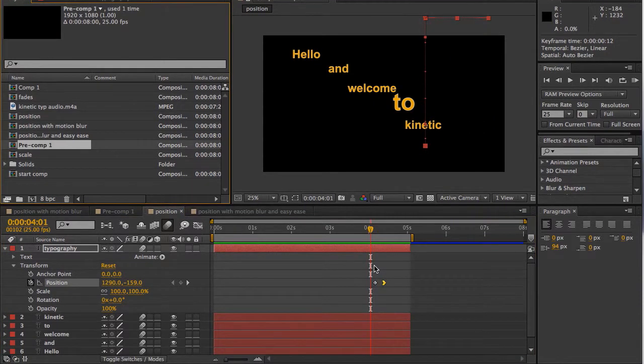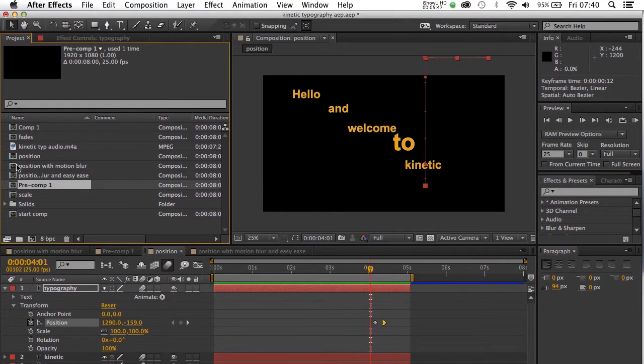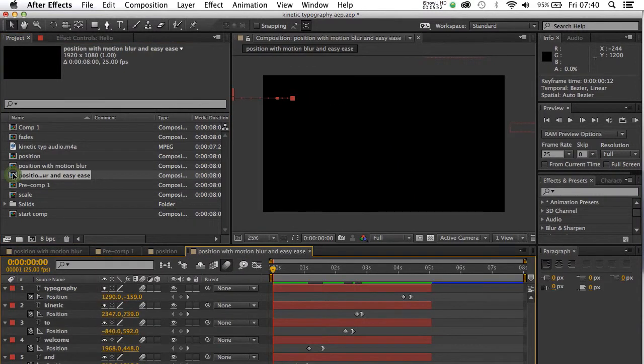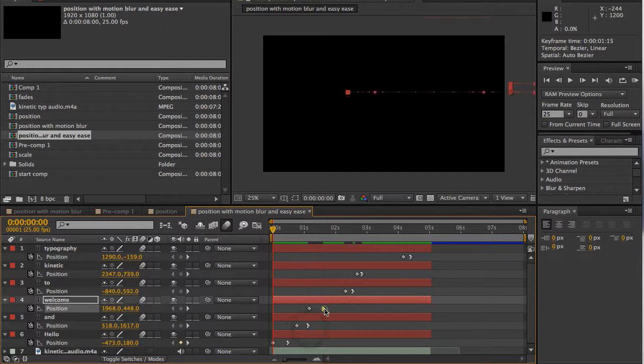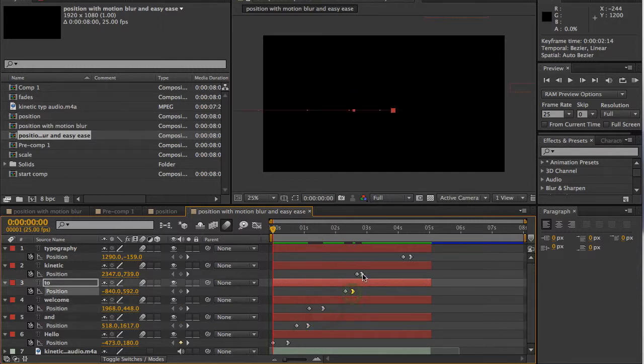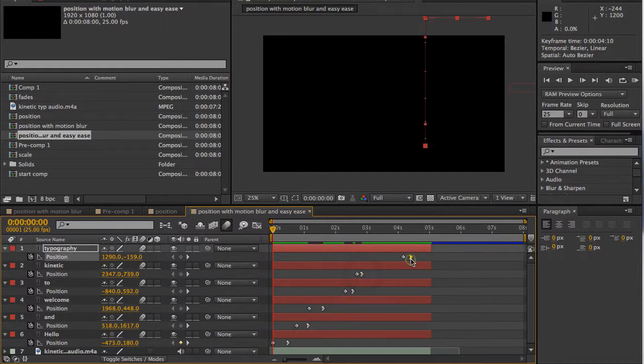Now I'm just going to show you a version that I made earlier that's got motion blur and Easy Ease keyframes on all of the text layers. Let me just open it. So as we can see here, if we look on the end keyframe points, here, here, here, here, and here, and on this one as well, all of these have been set to Easy Ease. And what it means is, as the text approaches the end of the movement, it will just ease up and slow down a little bit, again, like an object would in the real world.